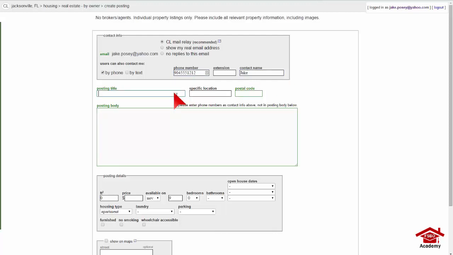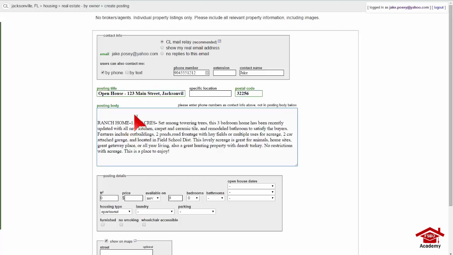Now for your title, I recommend that you put open house if you're advertising your open house. And then your address. And then the city name if you live in a specific area. And then you'll need to put in your postal code. And then in the body of your email, go ahead and just copy and paste the same listing details that you have in Zillow. I'll go ahead and copy and paste that.